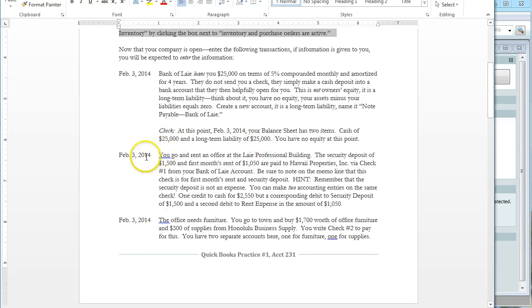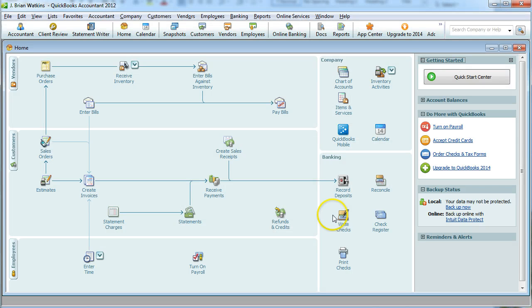You go and rent an office at the Laie Professional Building. The security deposit of $1,500 and first month's rent of $1,050 are paid to Hawaii Properties via check number 1 from your Bank of Laie account. Let's do it. We have money in the bank, so we can write a check.